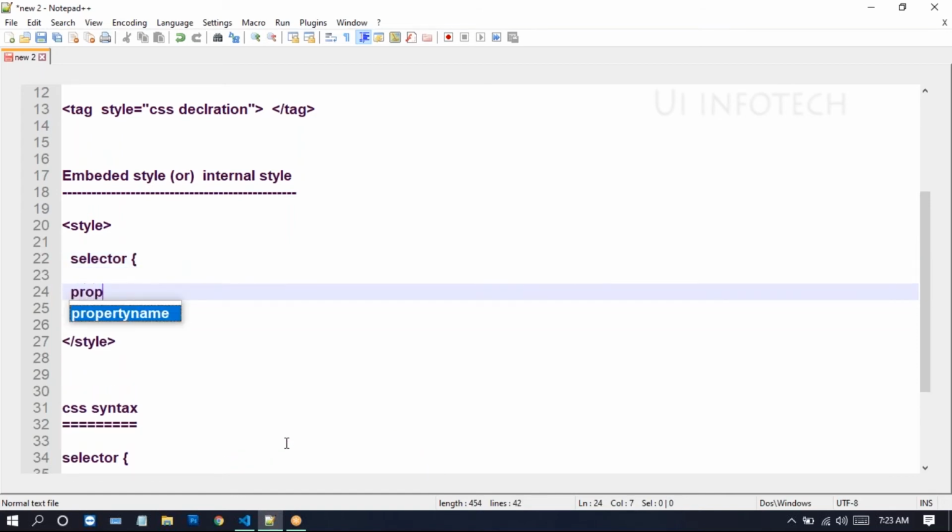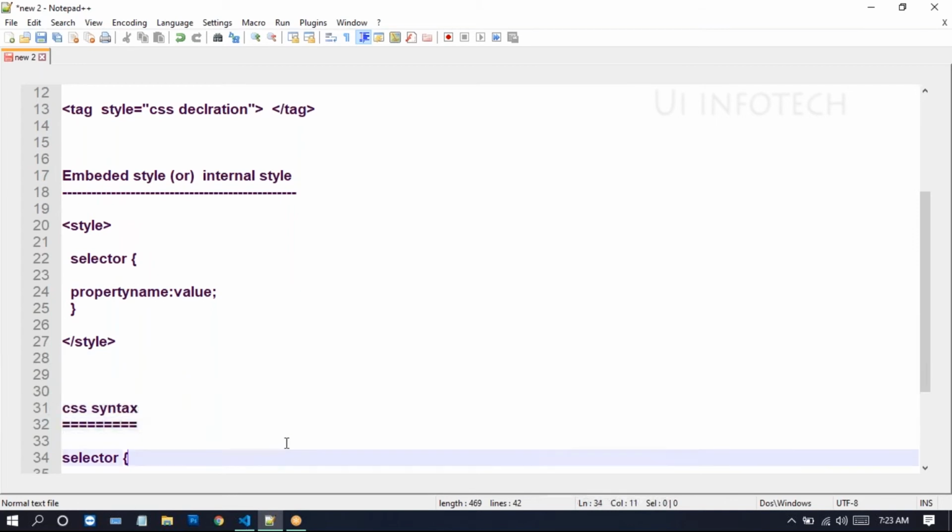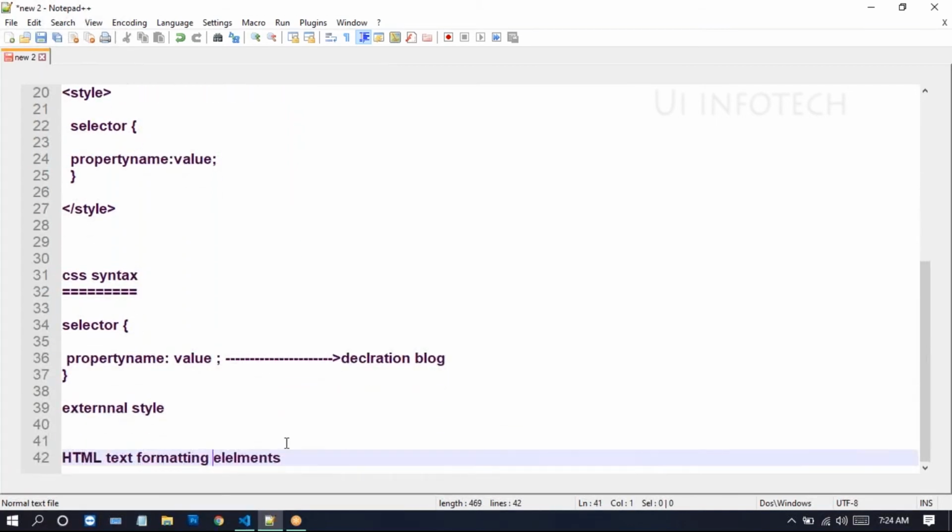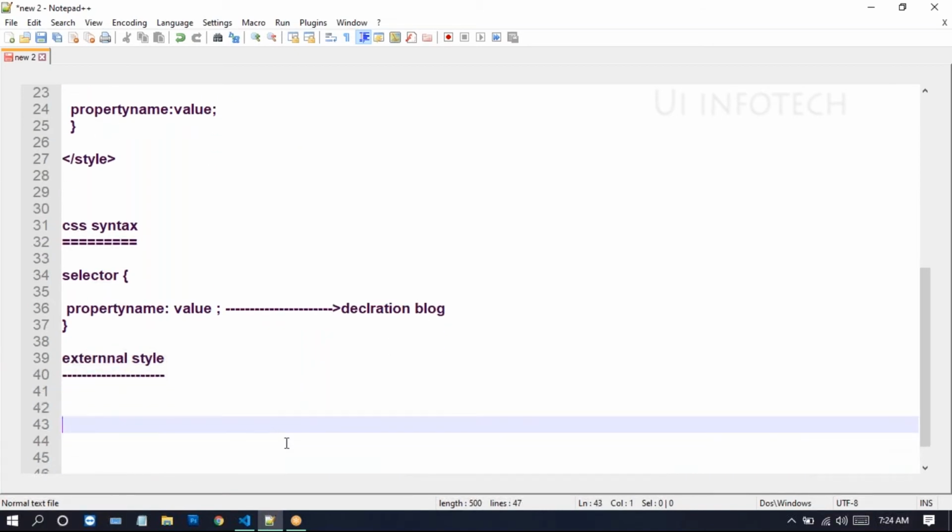In this embedded style sheet, we can write the selector and the property name and a value here. So like this we can write the syntax in the embedded style sheet. So this is about the embedded style sheet.